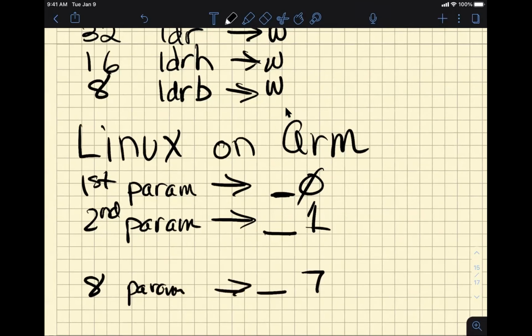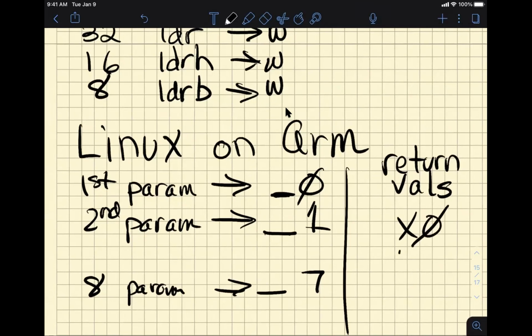And then return values come back in X0 or W0 or float 0. So something 0. So they would overwrite whatever's in the first parameter. Correct. And the computer automatically chooses the best size, right? So if the first parameter is a character, it's going to do W. Correct. Yeah, the compiler will generate the correct assembly language.